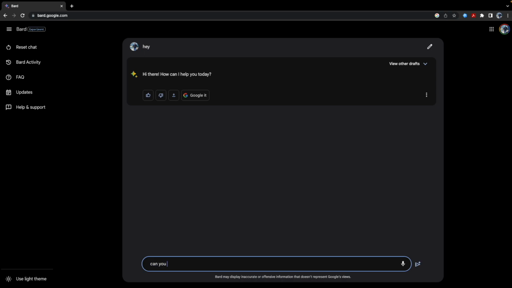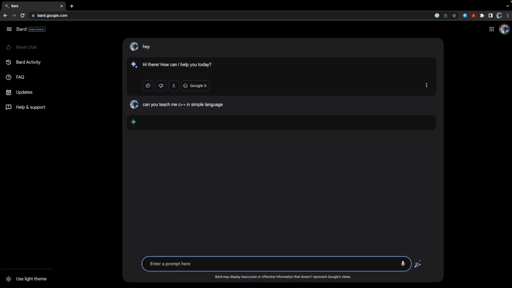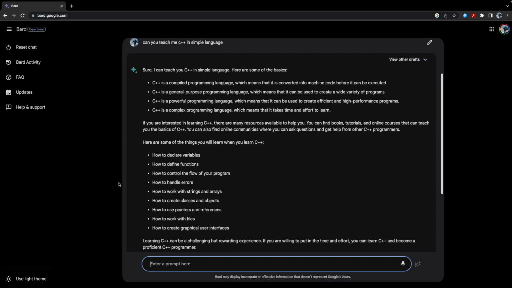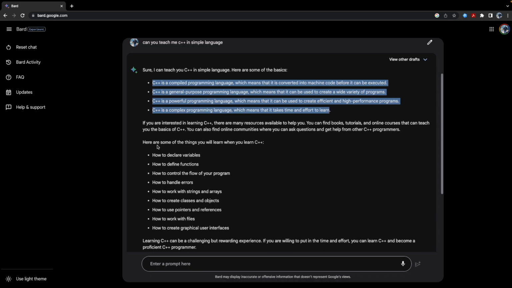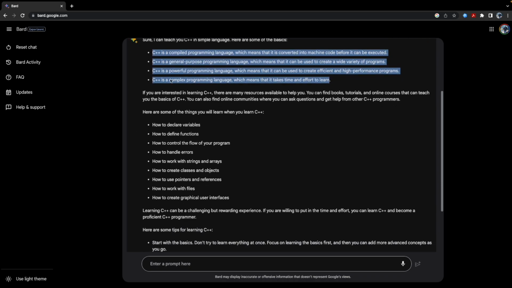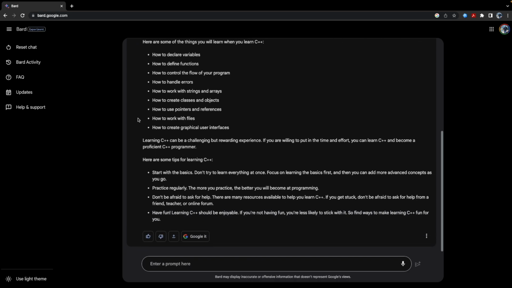Can you teach me C++ in simple language? So let's see what it responds. Okay, so it responds with the results. Sure, I can teach you C++ in simple language. Here are the following basics. Okay, it has given a good amount of details. Similar things we could even expect from ChatGPT, and okay, it didn't give me code snippets, so let me check.